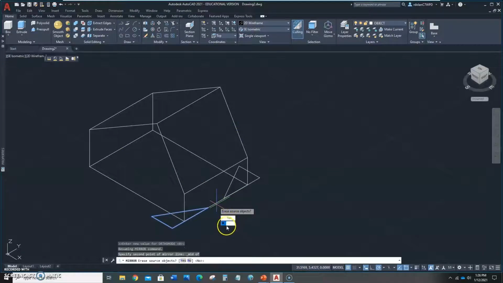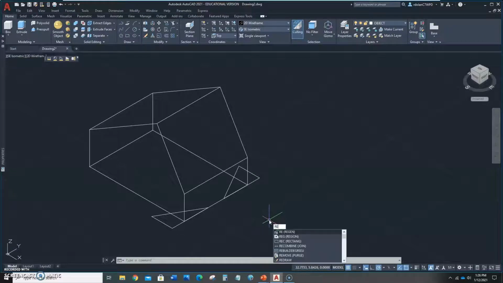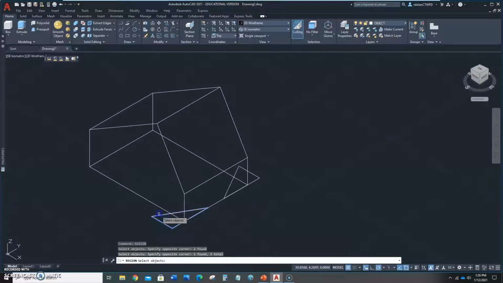And you want to erase it? No, I do not. Okay, so now that we have both of those, now what we have to do is we have to create them or make them into solids. So I'm going to use the region command. Okay, and I'm going to pick those objects.